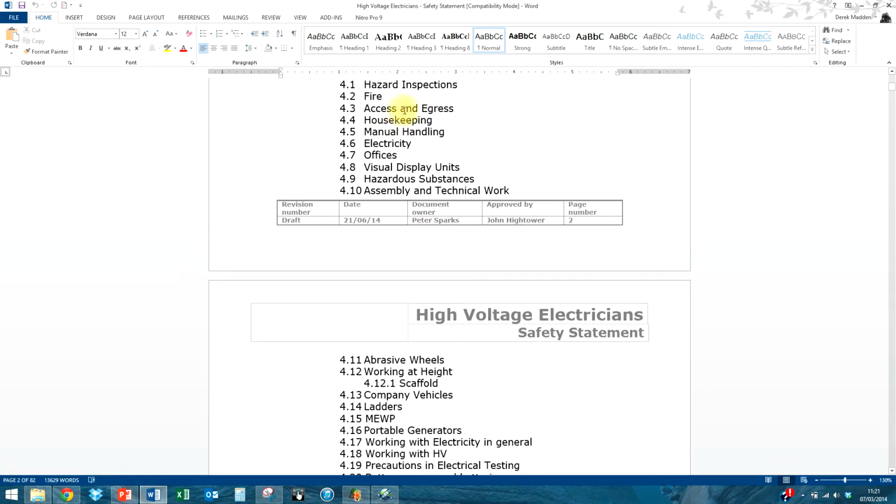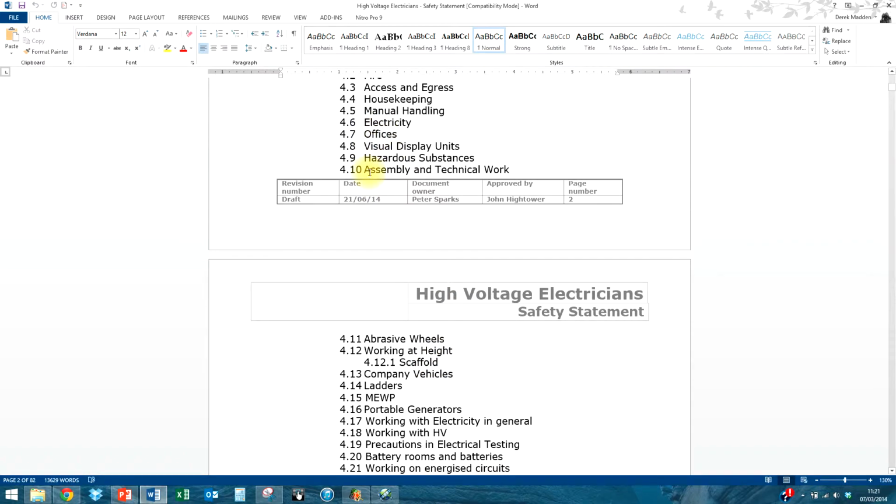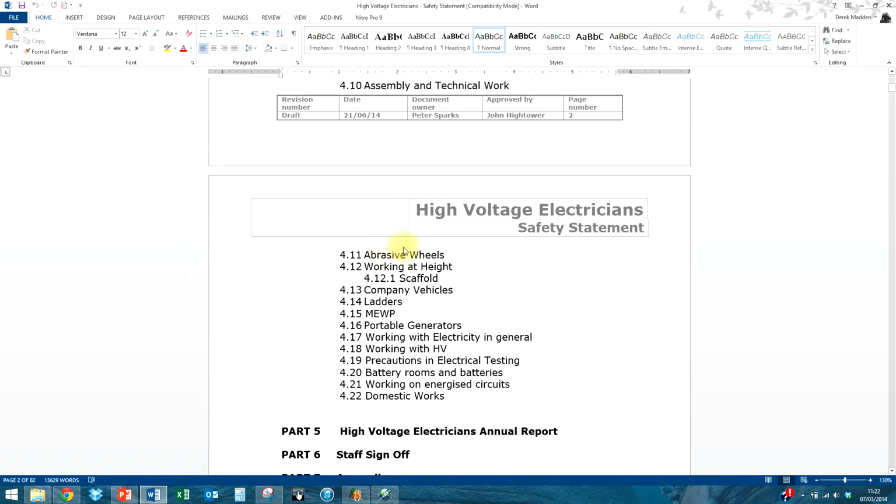Now, this is the section that is particularly specific to the different occupations. So things like warehousing will have forklifts in here and tail lifts and dock levelers and so on. A general practitioner and doctor is going to have things like needle stick injuries and biocontamination. Whereas here with the electrician, we have things like electricity itself, hazardous substances, assembly and technical work, abrasive wheels, which would be angle grinders, working at height on scaffolds, mobile elevating work platforms, working with general electricity, working with high voltage. So they're all specific to the electrical work.